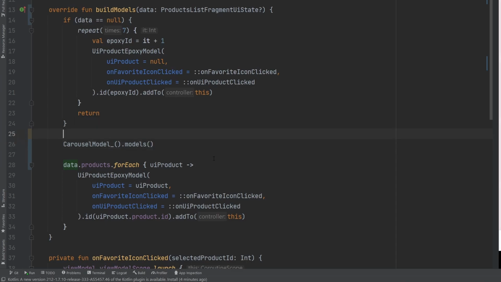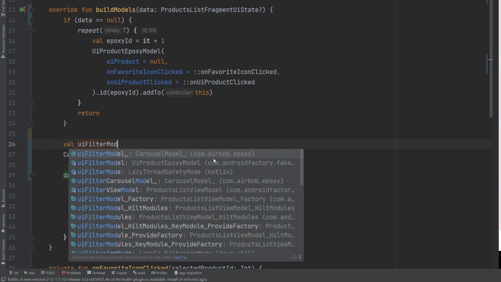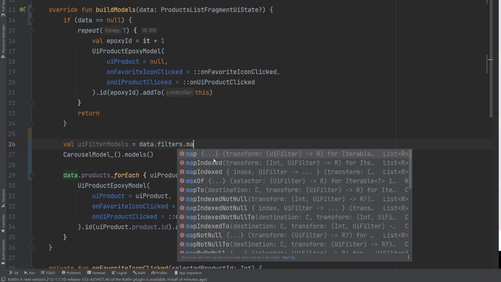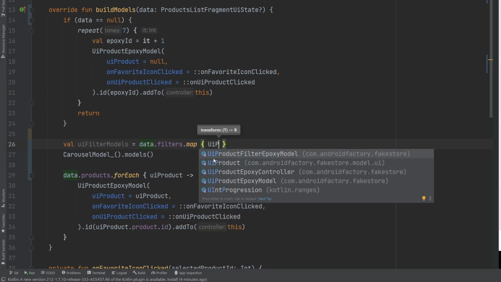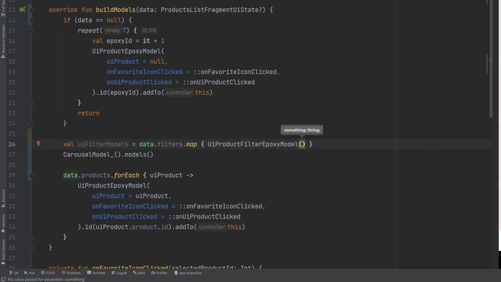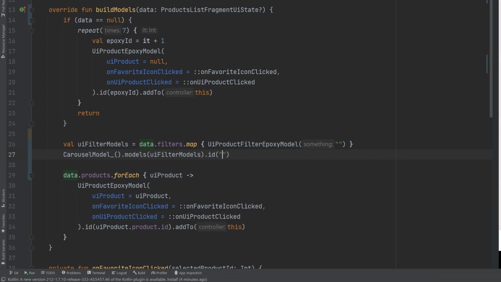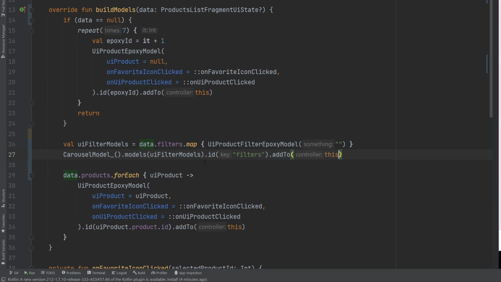Okay, it looks like we need to give it the models first here, so we can just say that the UI filter models is going to be our data.filters.map, each one of those to the UI product filter epoxy model. That needs just a string for now, and then we can go ahead and add in the UI filter models. Go ahead and attach an ID here, so we can just say filters, and then we're going to say add to this. There's a couple more pieces of configuration that we can add in here, but I want to just get it up and running and see how it looks.